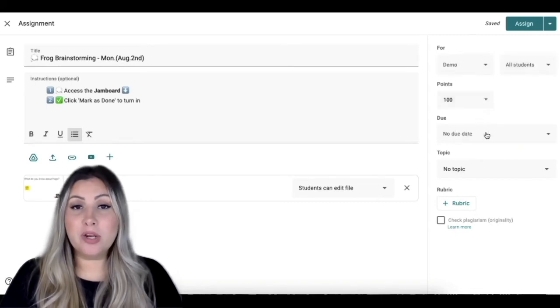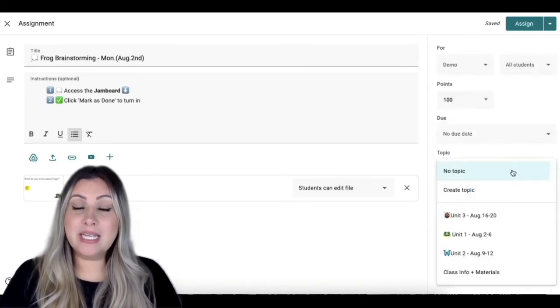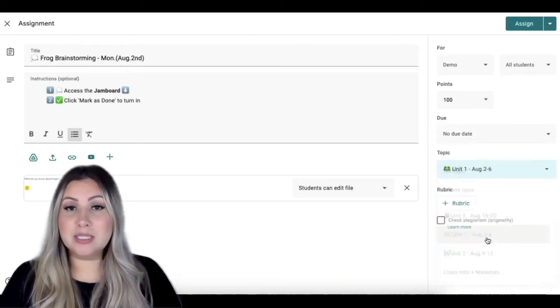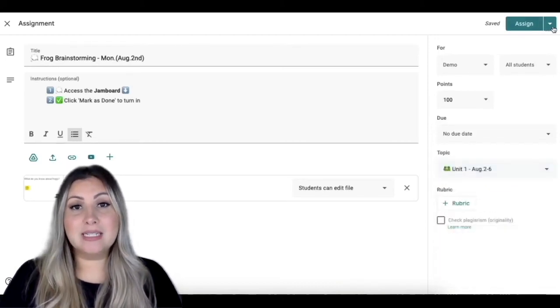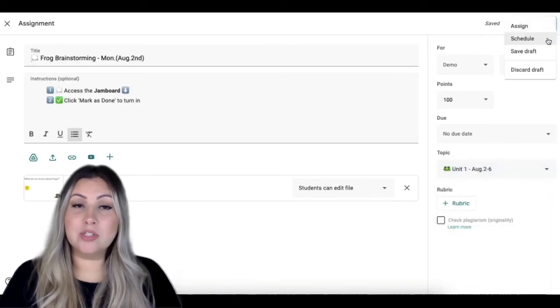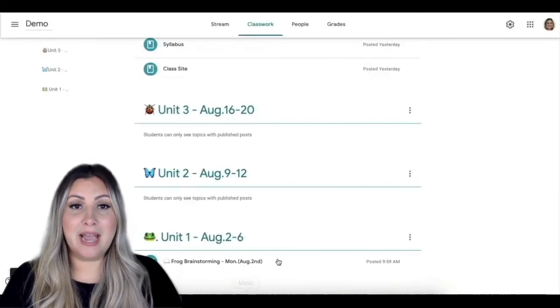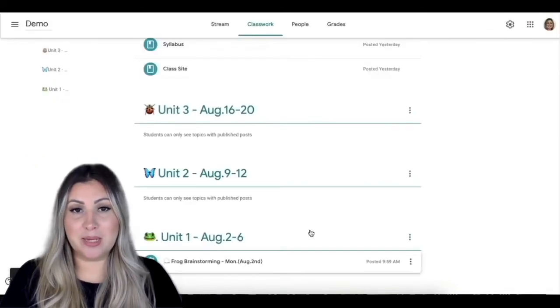You can choose the point value, the due date, and here you will choose a topic to add the assignment to. I'm going to put this under Unit 1. I can assign now or schedule this for a later date. I am going to assign it now, and it has added that first assignment to my classwork page.